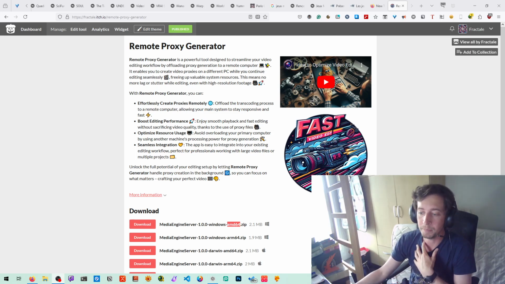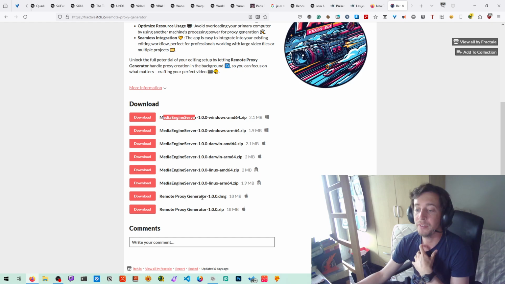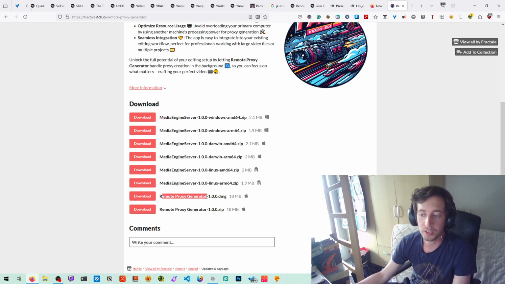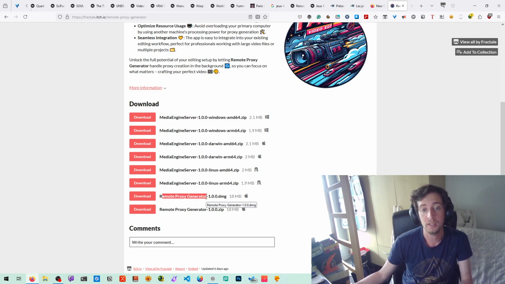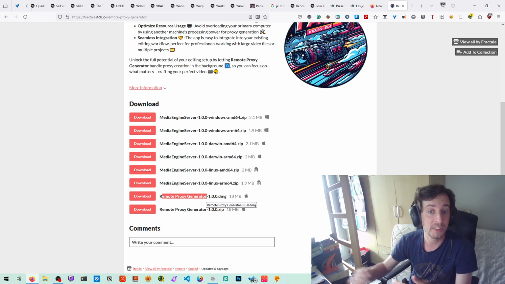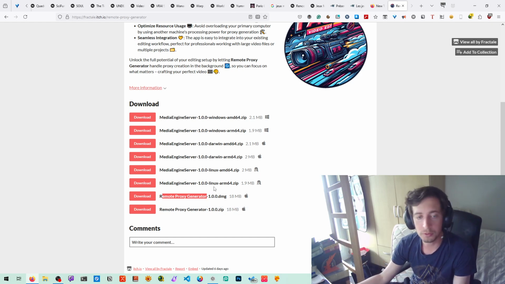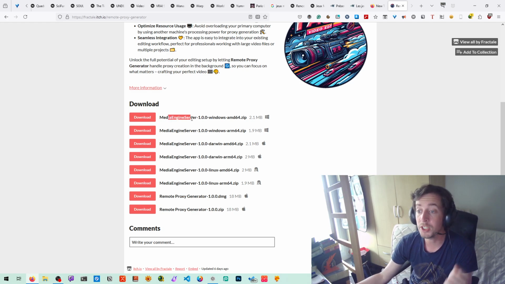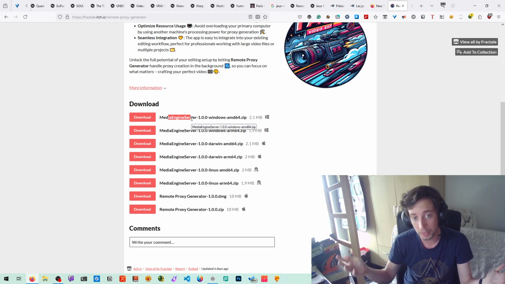So basically, you have a media engine server, so that's going to do the transcoding, and then you have the remote proxy generator, which is what you will install on the PC to send basically the proxy files. So today we're going to talk about the media engine server mostly, because I already talked about the remote proxy generator before in another video.